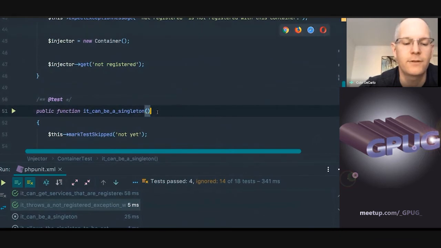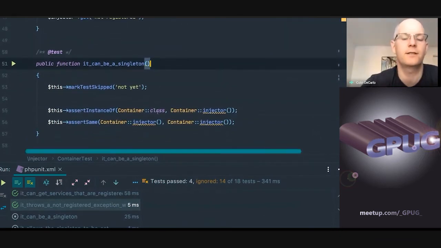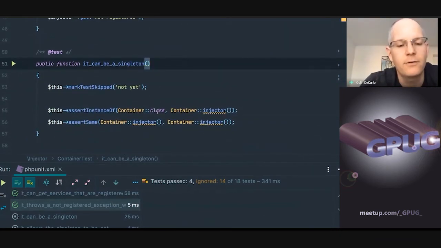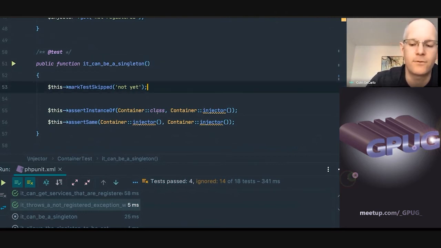It can be a singleton. So this is related to that service locator part or pattern I wanted our container to be able to have. So I wanted to have a way for us to access it as though it was a singleton. A singleton is a class that holds an instance of itself that when you ask for that instance always gives you back that same value. So what does that actually look like?